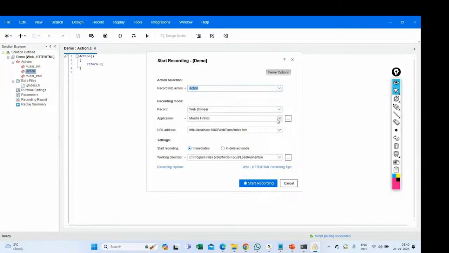For the time being, just understand that you have to select some browser so that you can launch the application in that browser and then start recording the flow. I can choose Firefox, Edge, or Chrome. Even if you don't see any of the browsers here, you can add it, no problem. I'll tell you how to do that in our upcoming session. For the time being, let's say I'll select Firefox.